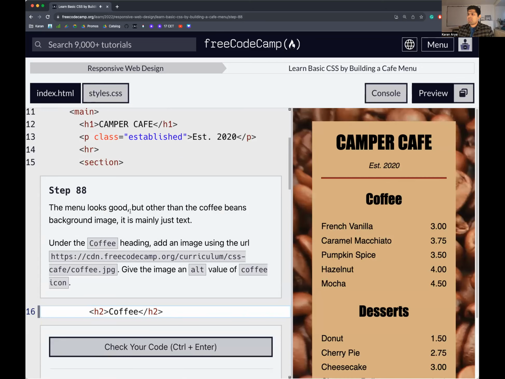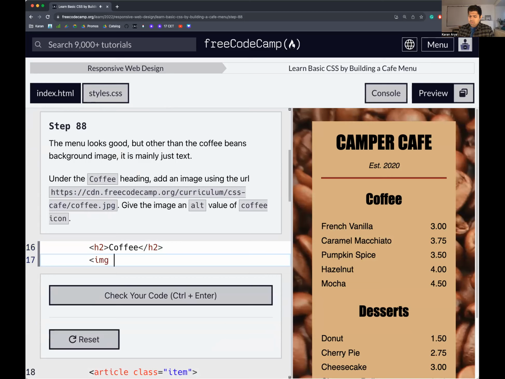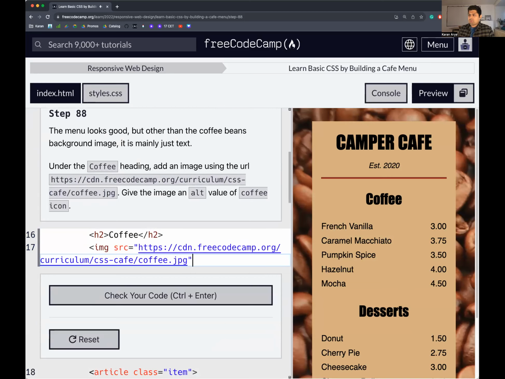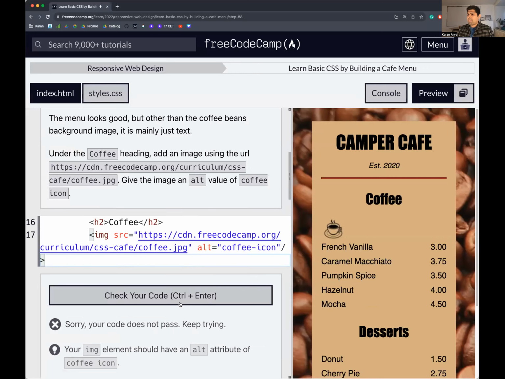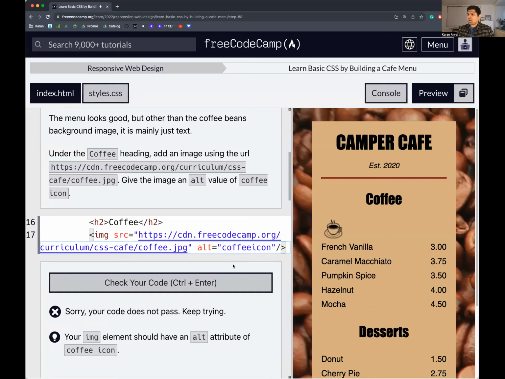The menu looks good, but other than the coffee beans background image, it's mainly just text. Under the coffee heading, add an image using the URL, and give it an alt attribute. So img src is equal to this. Alt attribute is equal to coffee icon. Close it. Oh, it's probably coffee icon.